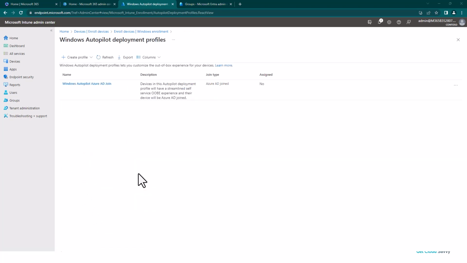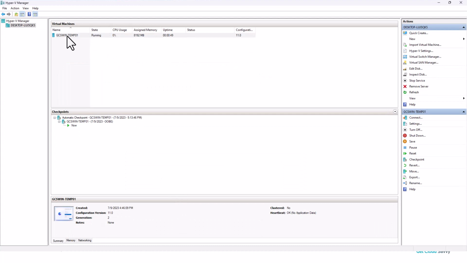So now that we have the Windows Autopilot deployment profile created, let's move over to the workstation. So let's start by opening up Hyper-V. And we're going to connect to our workstation.